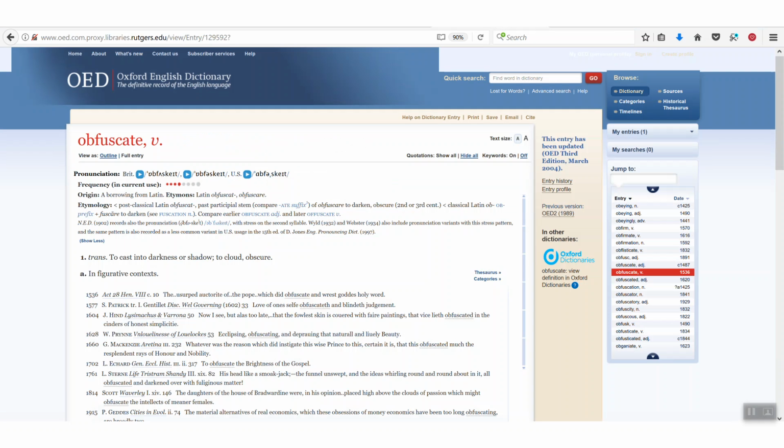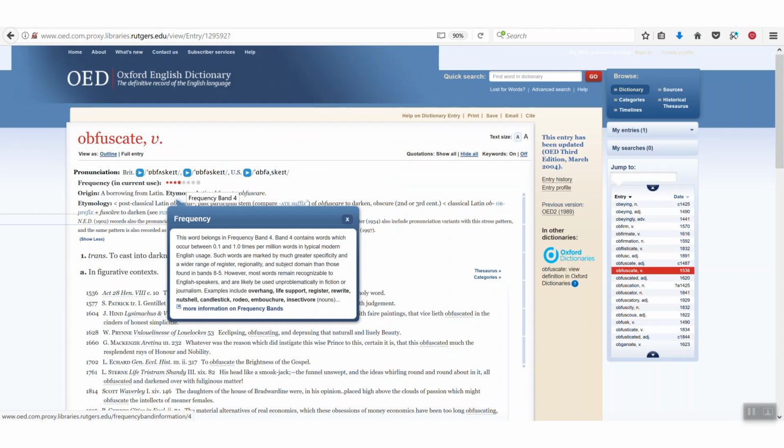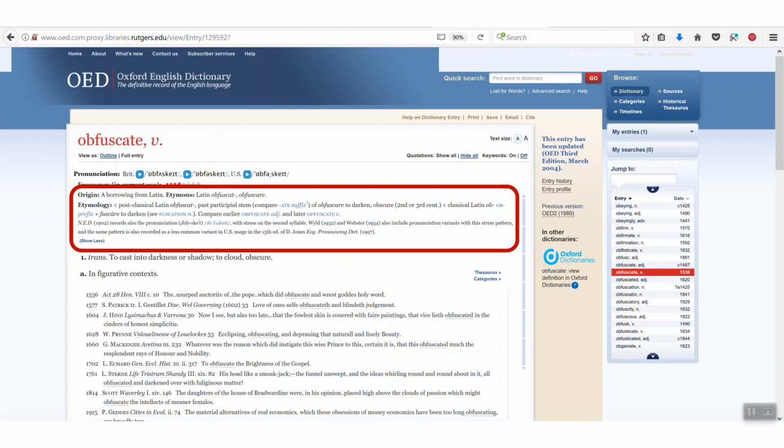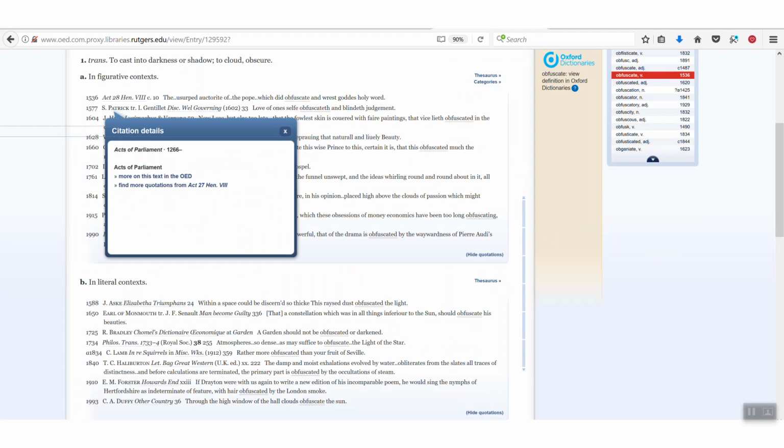So here's the entry for obfuscate. At the top of the page, you can first listen to a pronunciation both in British English and American English. You see the frequency in current use of the word, which for this word is 4 on a scale of 8. And if you click on the scale there, it shows exactly what that band means and gives examples of other words that fall within that band. You can also see the origin of the word and the etymology. And then it gets into the definitions.